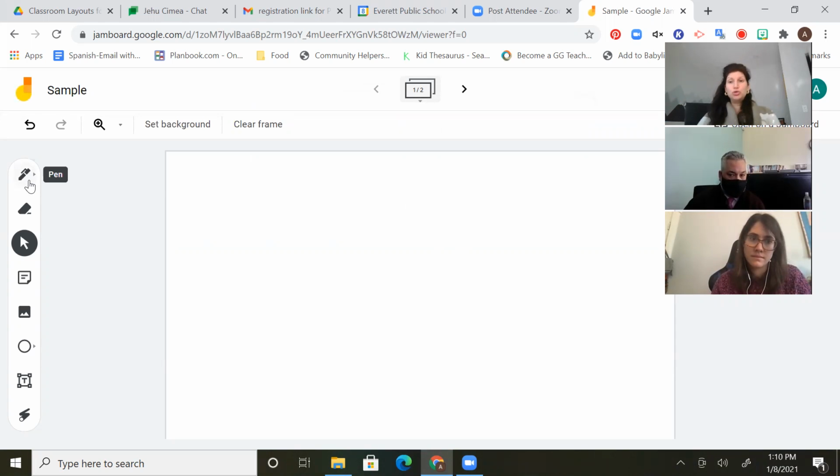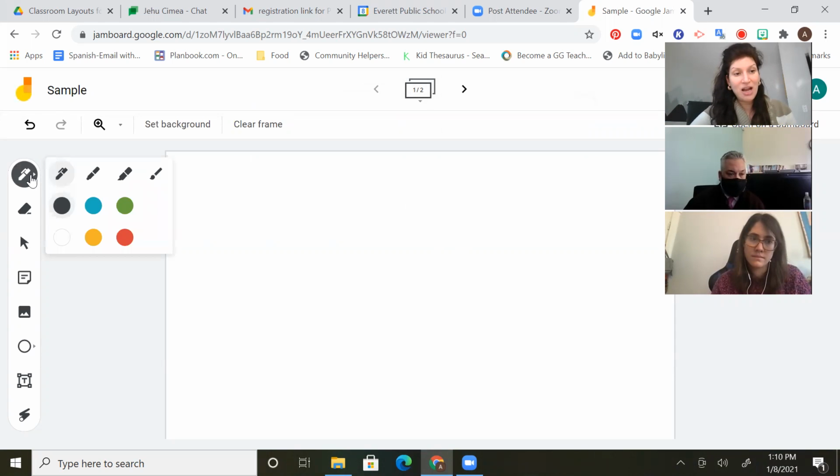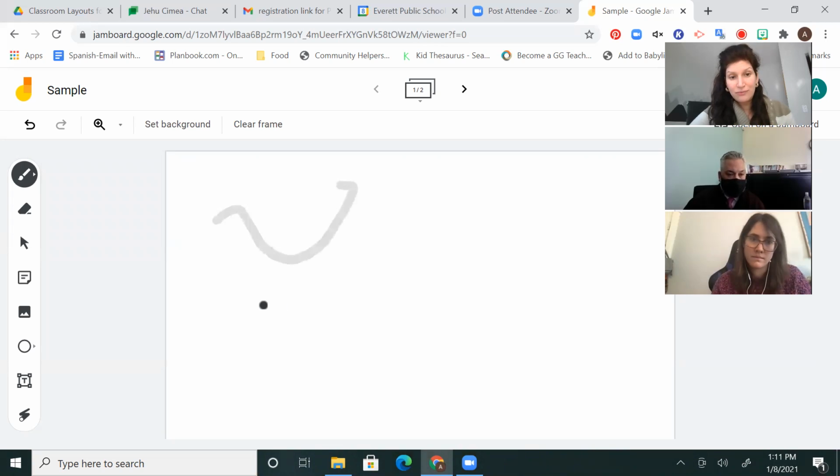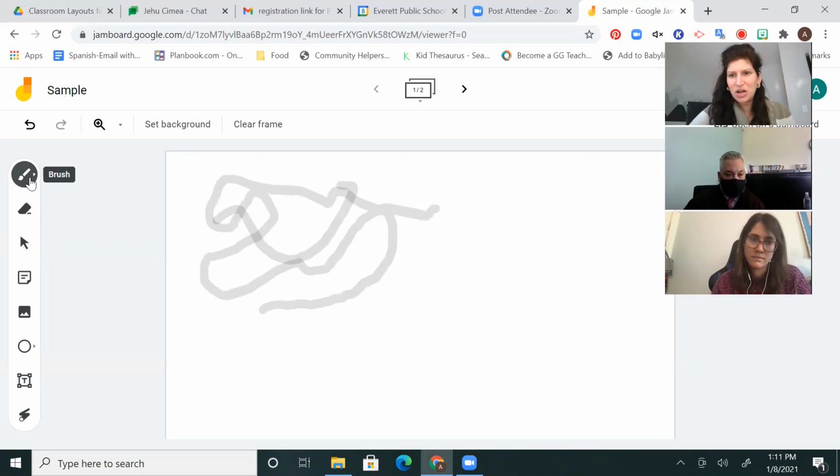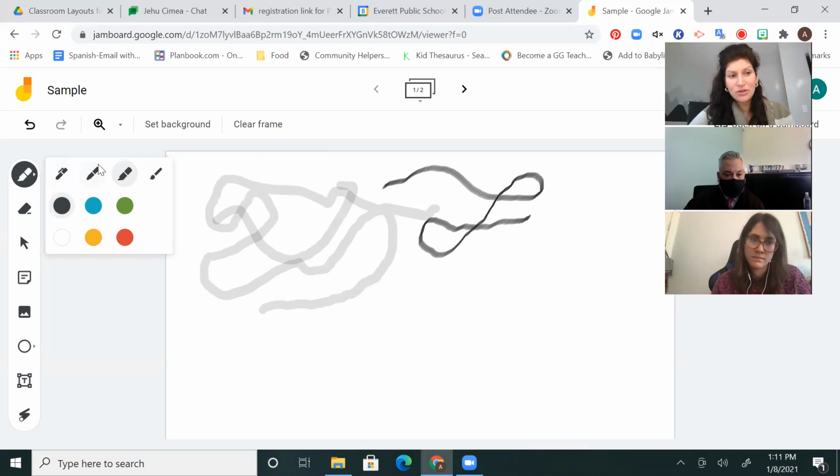So to draw and mark up your Jamboard, you have a few options. So there's the pen option here, and you have 6 colors. You also have a marker, a highlighter, and a paintbrush. So I'll just draw this for you. So as you can see, the paintbrush is a little bit more translucent. The highlighter is also fairly translucent.